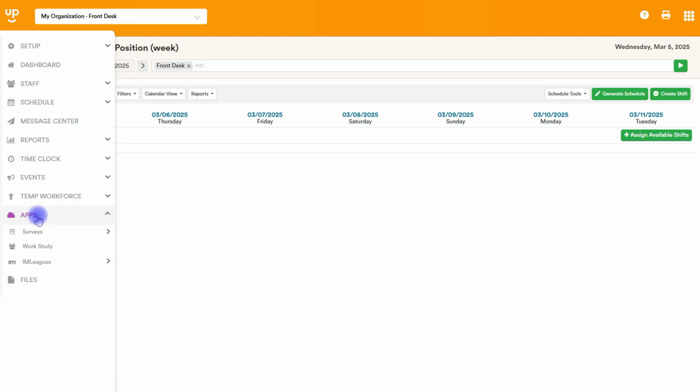Apps will be the last one that we need to talk about here today. This is where surveys move to. So no longer under communicate, surveys is now under apps. We also have the work study budgeting tool, no longer under budgets. It's now under apps. And we have our IM Leagues integration listed down here as well. So that is where everything moved to. It's just a quick glance of where things are now.